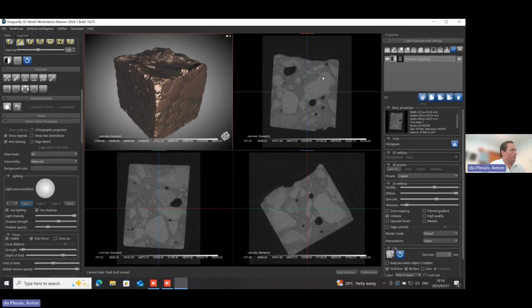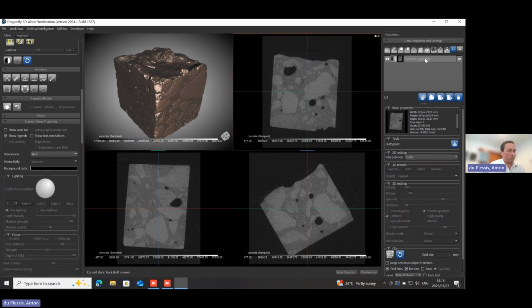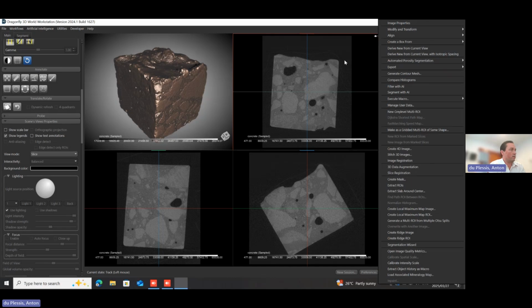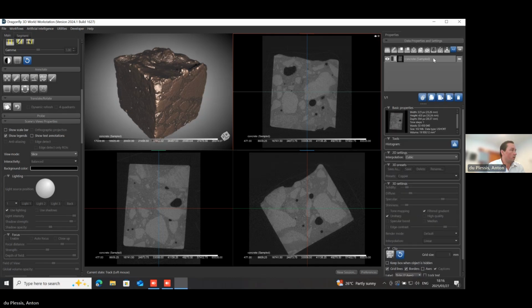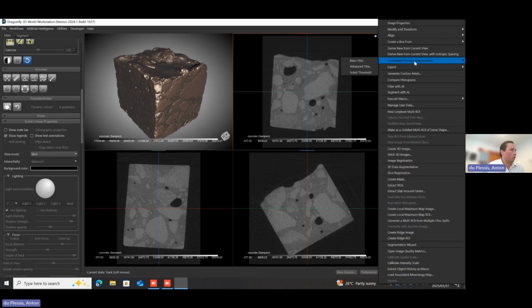What we will do here is auto segment the porosity again. We will repeat the same steps as before. Right click on the data, go to automated porosity and make a basic OTSU.